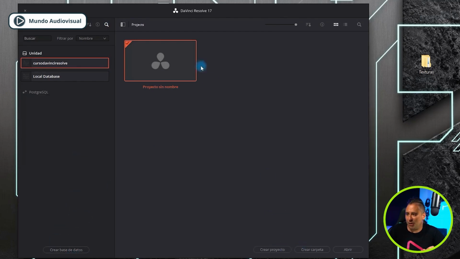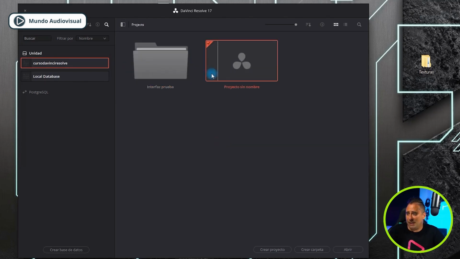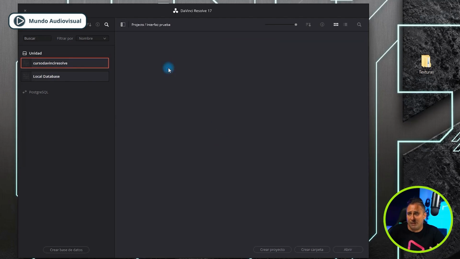Here we would click create project. We can create folders. If I create a new folder in the DaVinci Resolve course, let it be called, for example, test interface. I create the folder, and now inside this folder I double click to open it, and here I could create a new project.